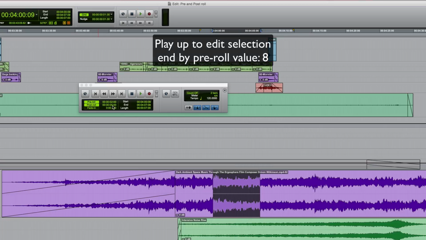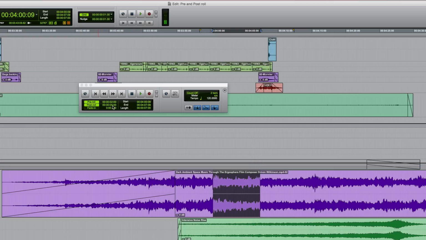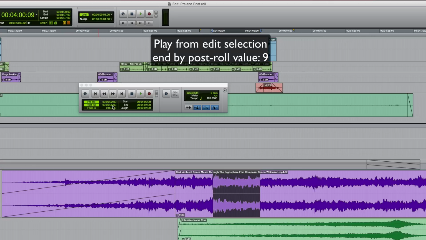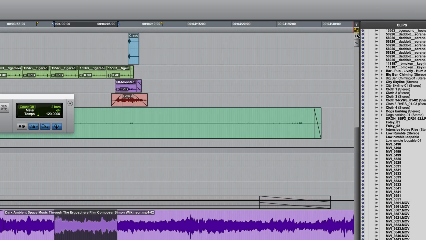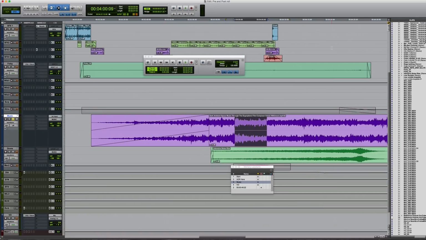Number 8 previews up to the edit selection end by the pre-roll value. And finally number 9, you can probably guess what this is, previews from the edit selection end by the post-roll value. These simple shortcuts, which will work whenever Command Focus is enabled here, can be very useful across the course of recording and editing a project.